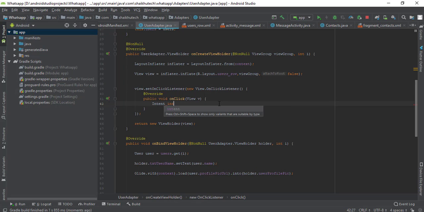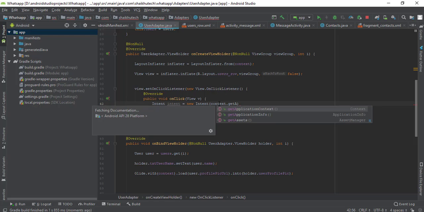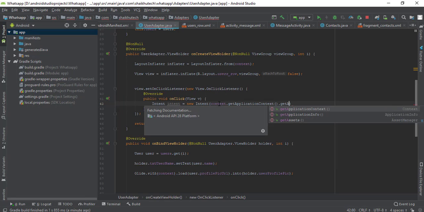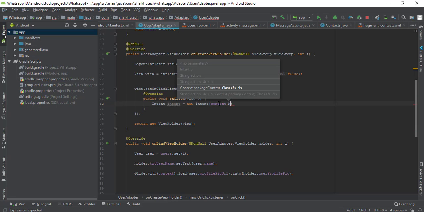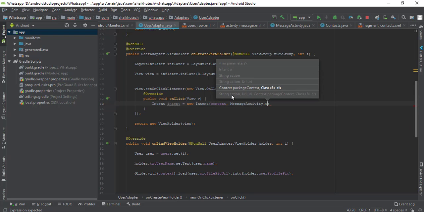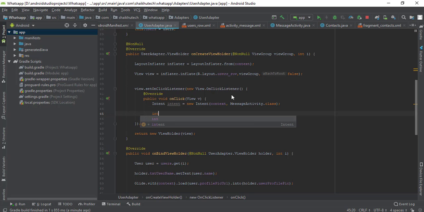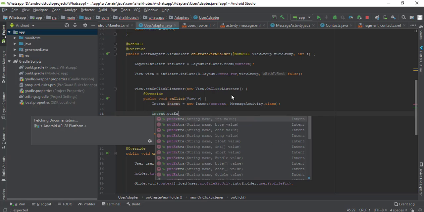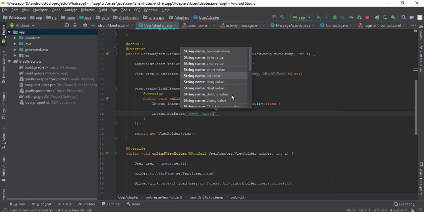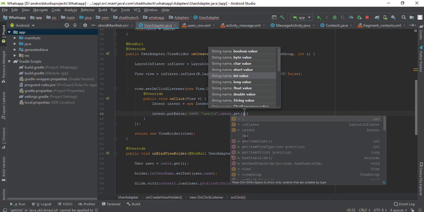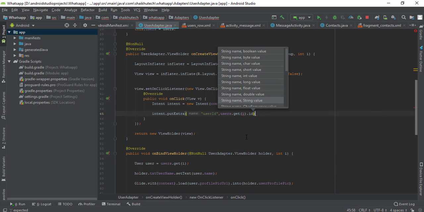Let's create an intent, context dot get activity, or you may even pass context, and the second one will be message activity dot class. Intent dot put extra, and this extra is going to be user ID. I can get user ID from my users dot get user at this position dot get dot ID, and I passed it in.